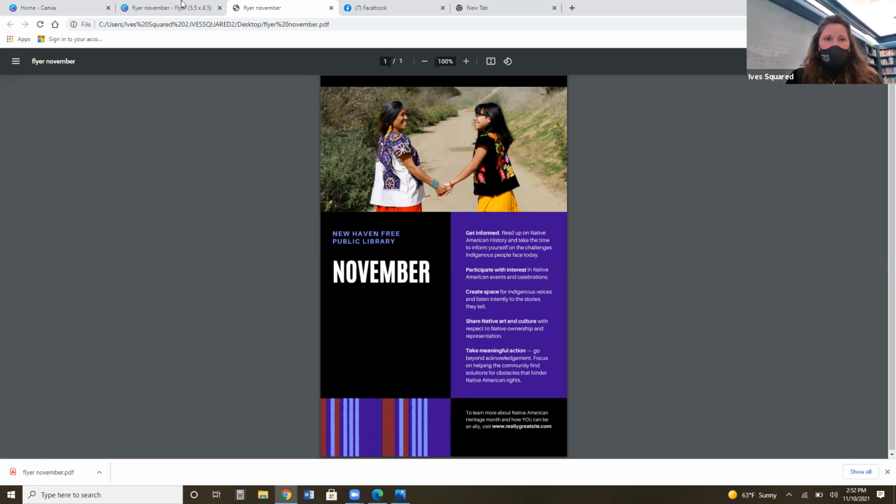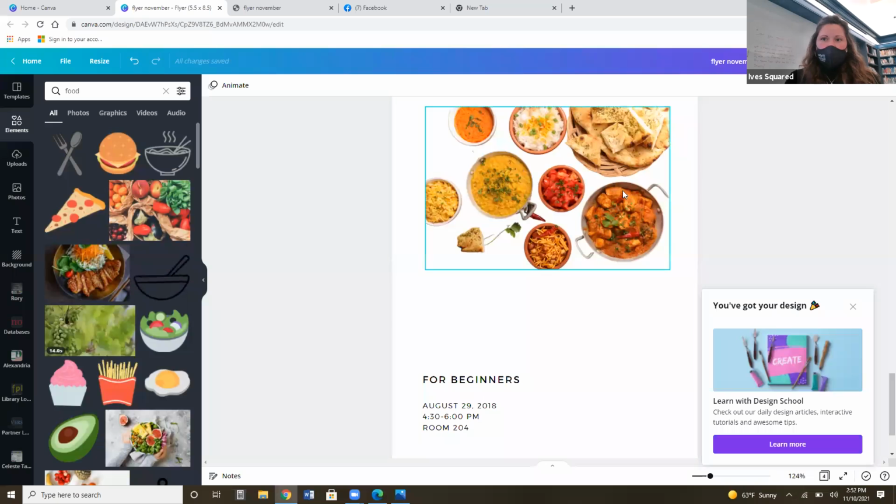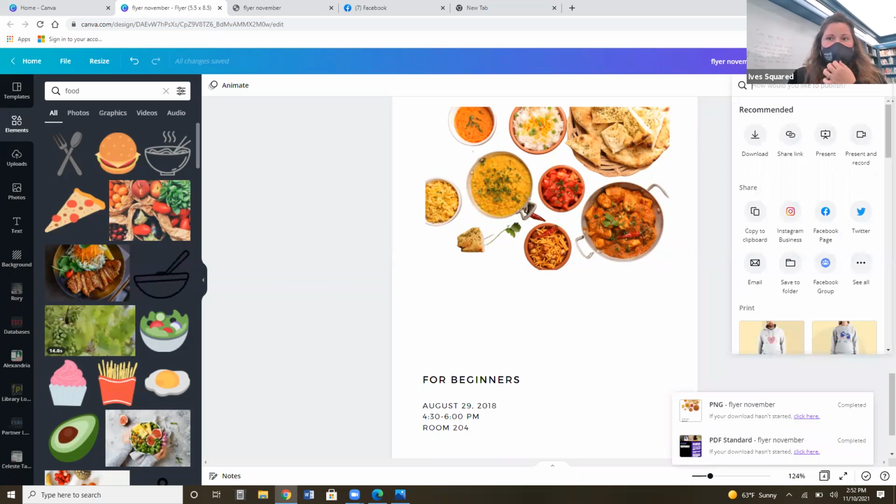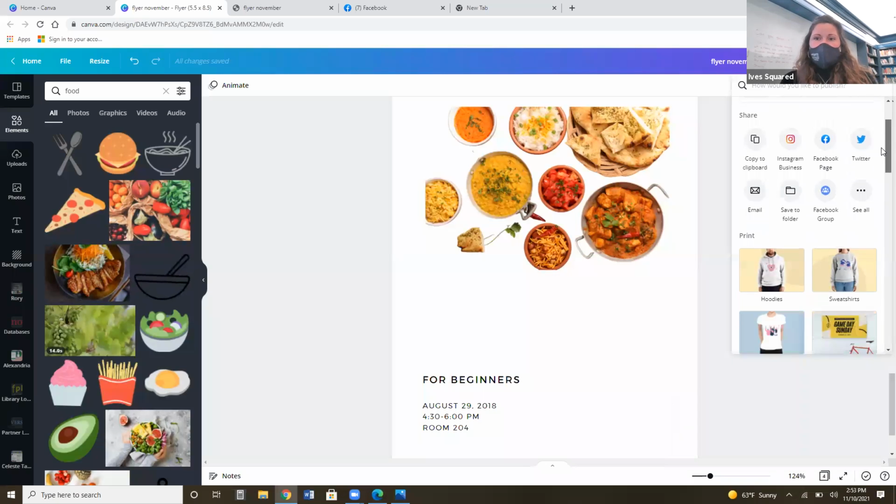All right, I'm gonna go back here. I'm gonna click on these 3 dots. So here you have the option to download it, but if you click here where you can see the 3 dots, you can see other options. So you can still download it, you can share the link, you can present, and there are other options.